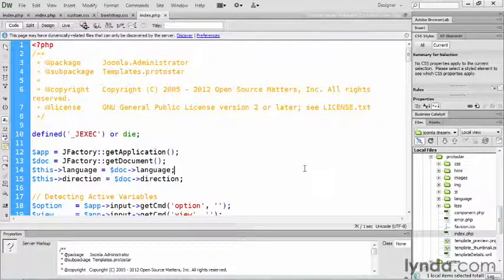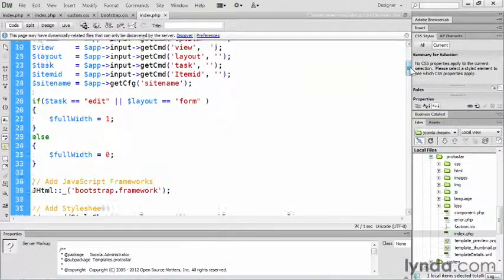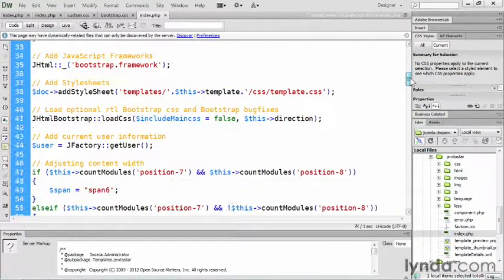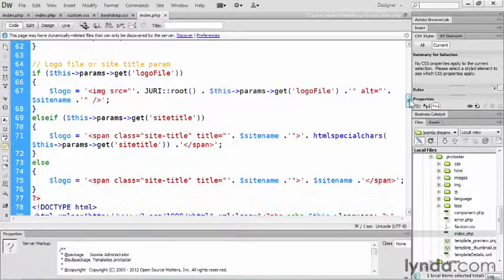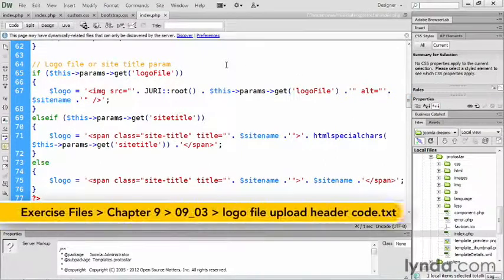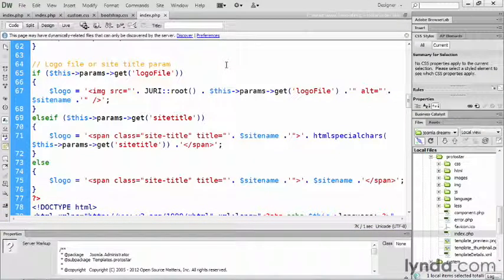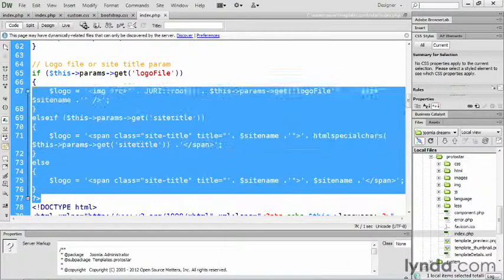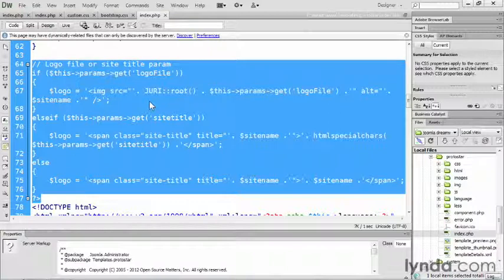in the head of the document, we skipped over a whole bunch of stuff as we created our index.php file. Now we're going to come back and revisit some of that. So here in the Protostar template, if you scroll down here in the head of the document, down to line 64, you will find this little bit of code here that says logo file or site title param. And there's this big long if, else statement here at the top. Go ahead and copy that whole entire chunk of code here. It's line 64 to 77. Control or Command C to copy.